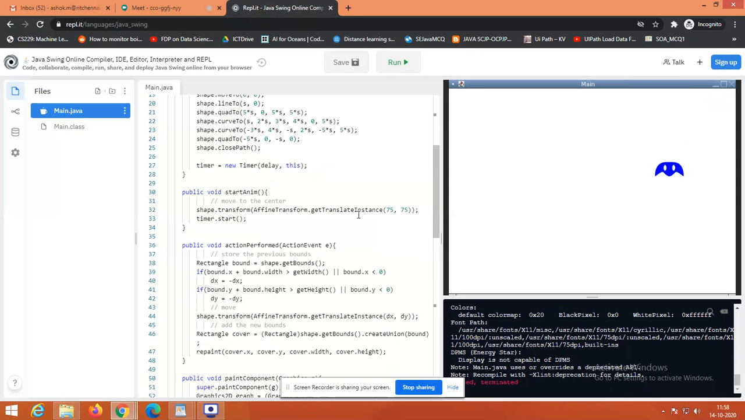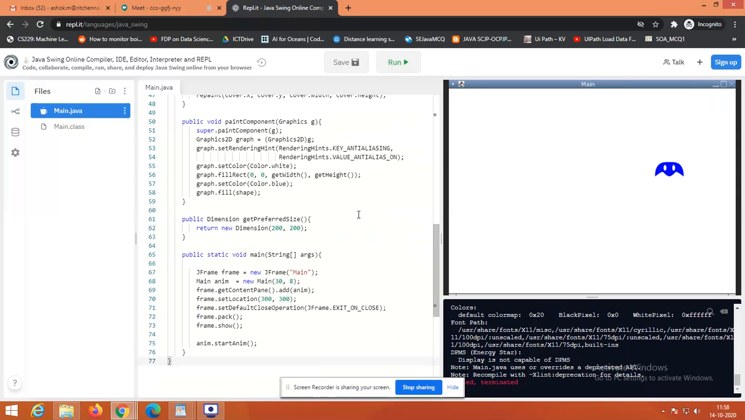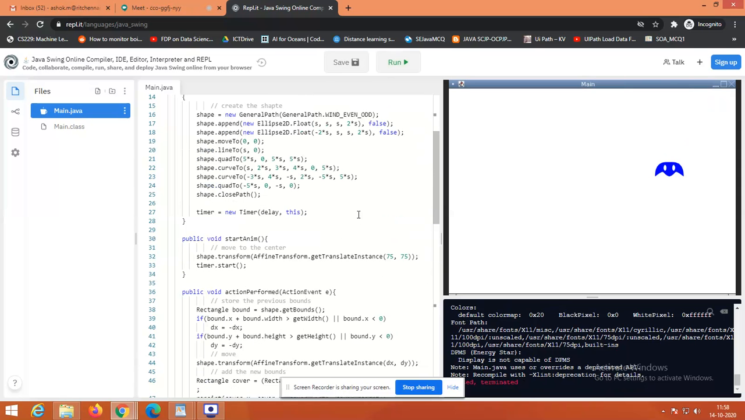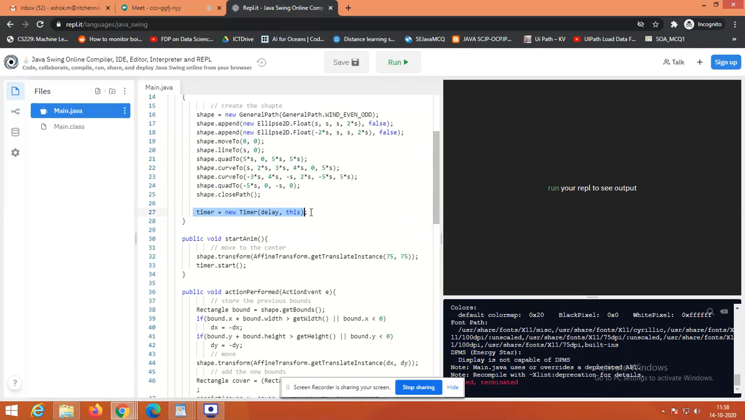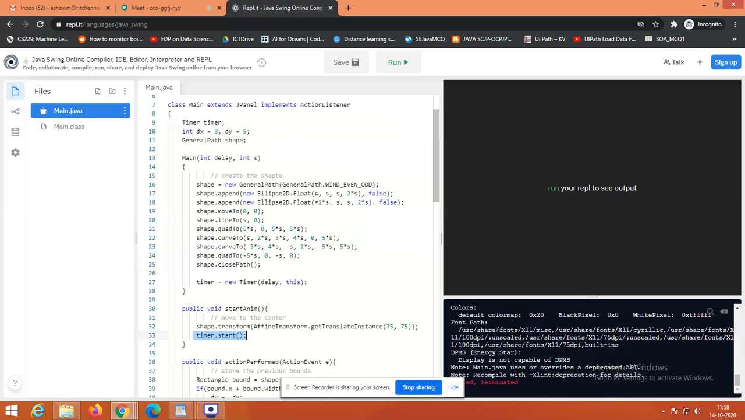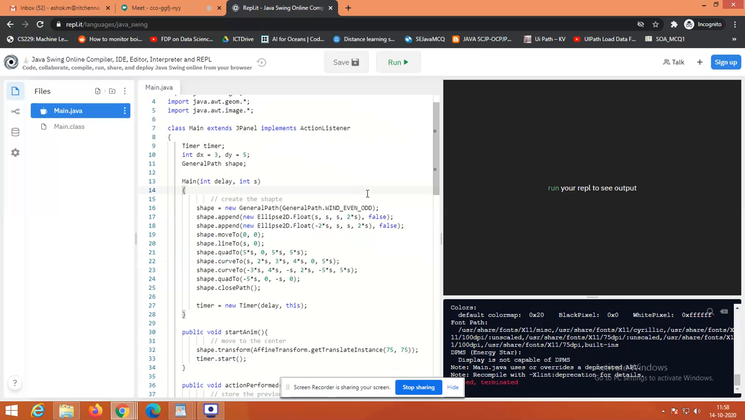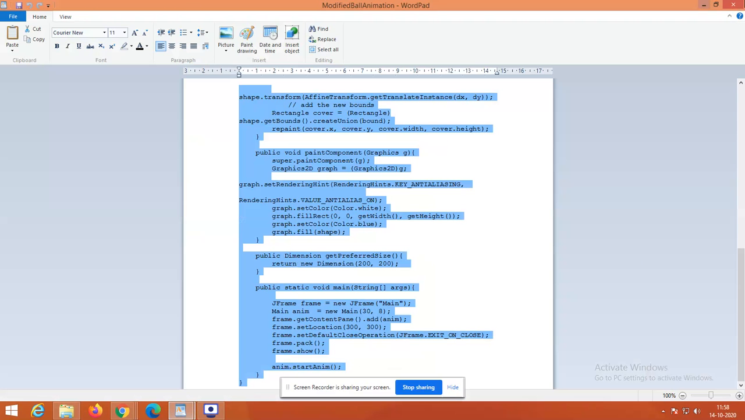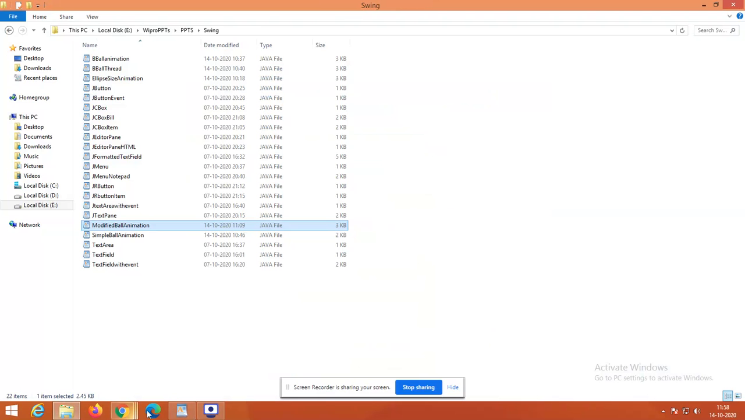See, the math will vary, right? Here they have used a timer. They have not used any type of multi-threading here. You could see the timer class here, right? They have simply used a timer. When you use multi-threading, you can do some more wonders on this, right? So that's a modified ball animation that I have shown you.